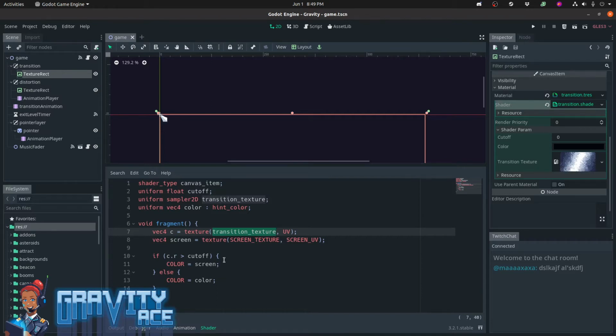Okay, so by showing the screen, it basically makes it transparent. It's showing what's behind it. And by showing the color of the texture here, it's covering it. Okay?